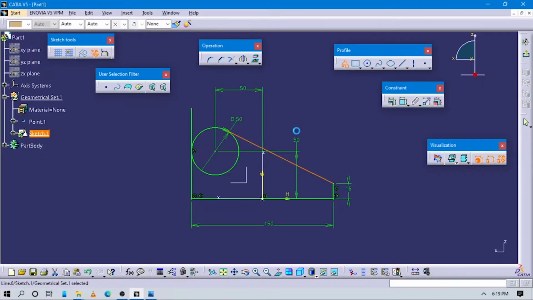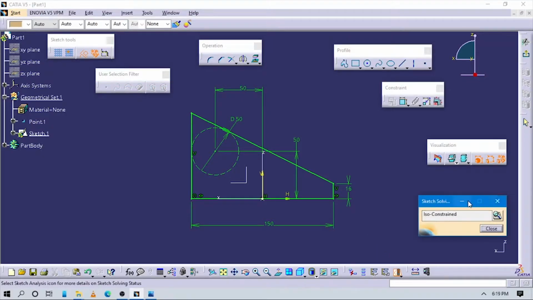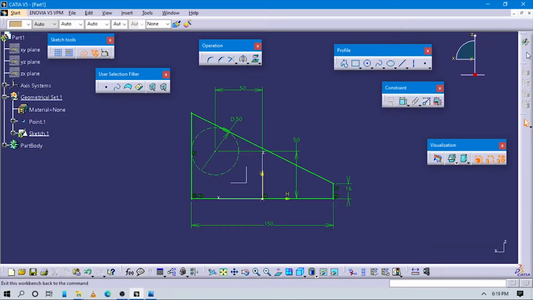And I can go to the operation command. In this operation command you can see trim. So select this line and this line, so you can get one corner point, and then you can select this circle and make this circle a construction element. So it is only for reference purposes. So our rough sketch is done. We can check here sketch analysis. It comes ISO constraint, meaning it is fully constrained.